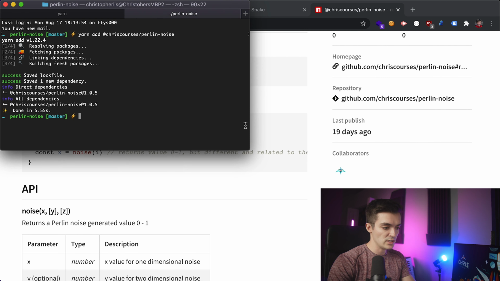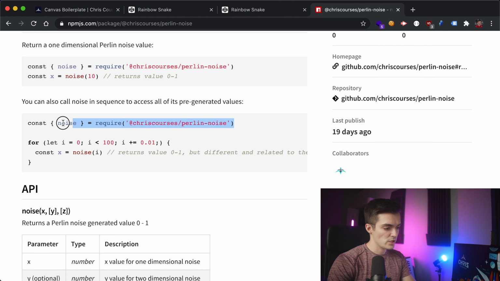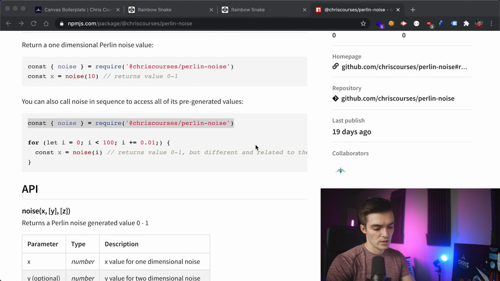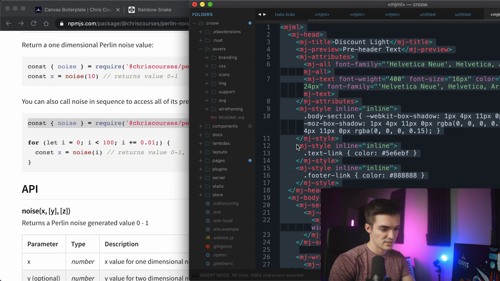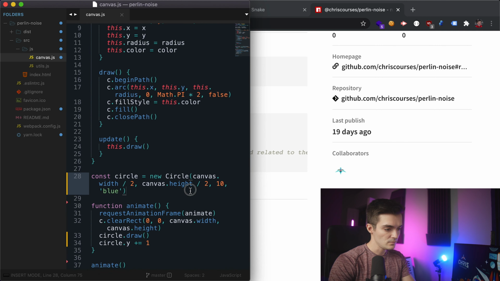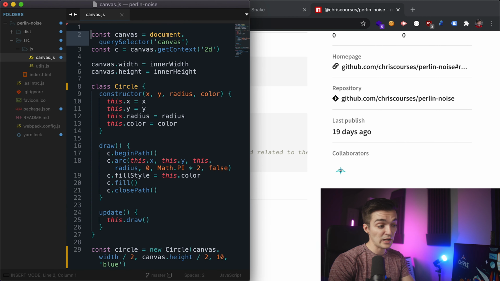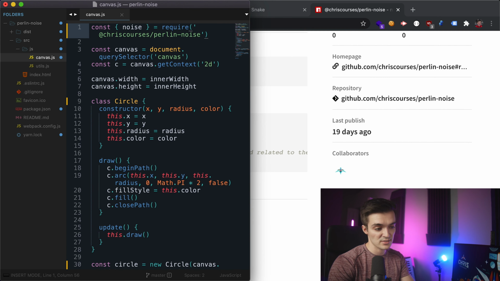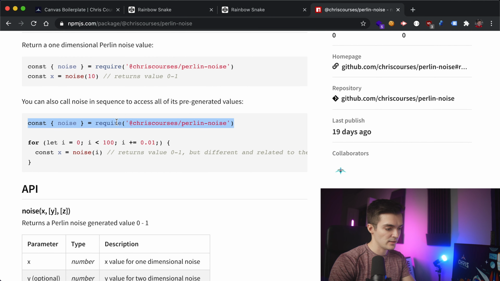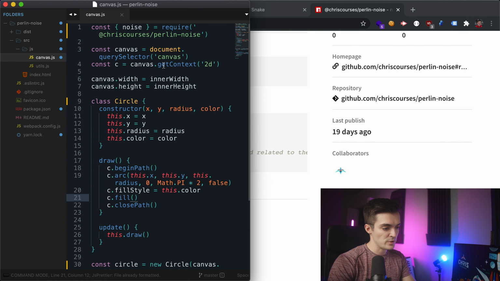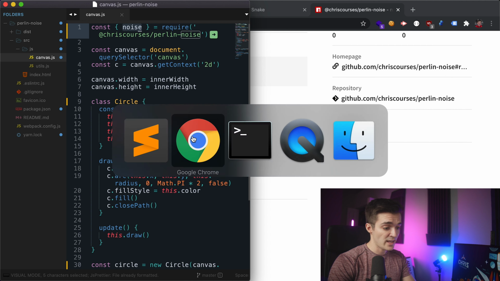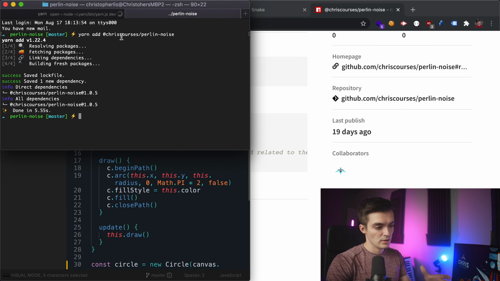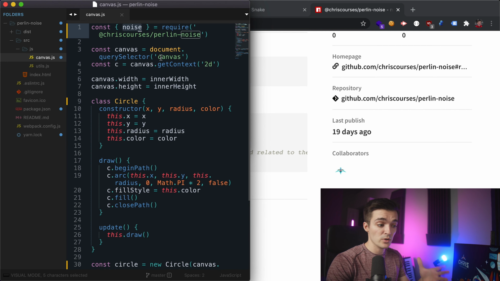And since we installed it with yarn, we can go ahead and copy the first line and then head back to Sublime Text, not that file. And at the very top of our file, this is where you typically import packages and such. We're just going to paste in that first line where we are requiring this noise function. So if we save this, and as long as we installed our actual Perlin Noise function, we're going to be able to make use of this noise function within our code.